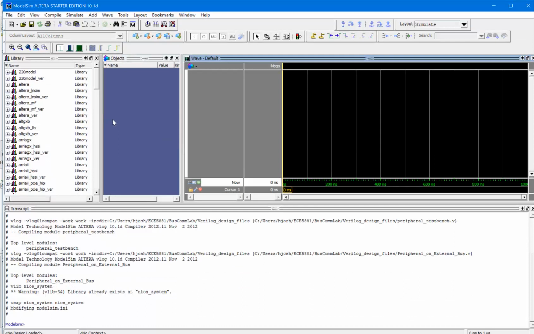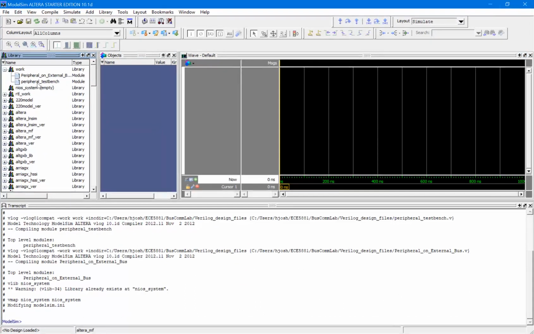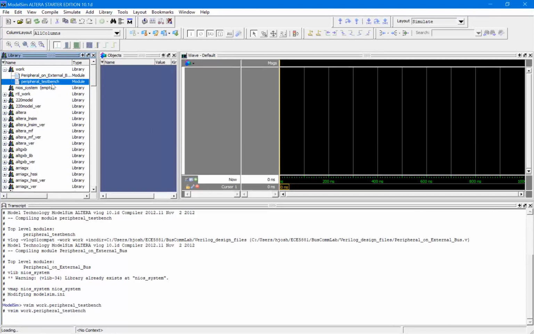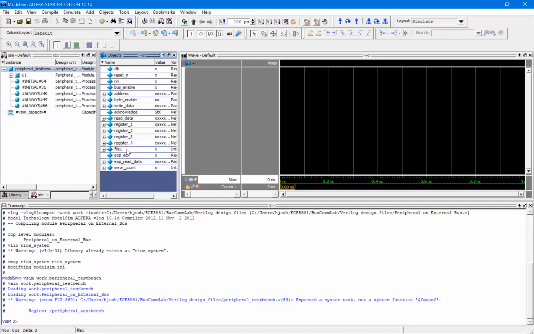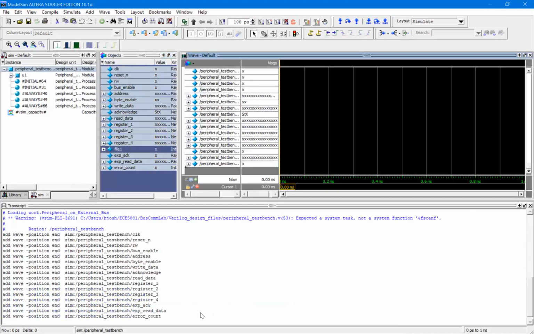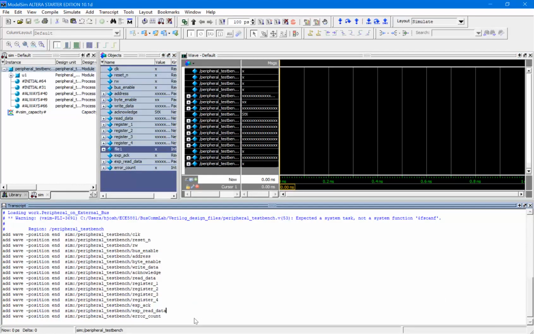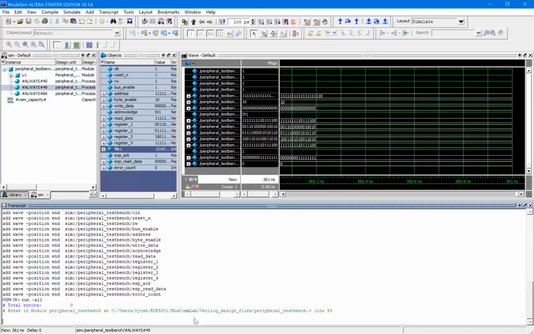Okay, once ModelSim is opened up, you should see that there is a work section in the library. So we need to double click on peripheral_testbench because that's the name of our test bench. We can select the signals we want. I usually leave out the file signal, and then we can drag them into this wave window. Now to run the test bench, we click in the transcript window, type run -all and press enter.